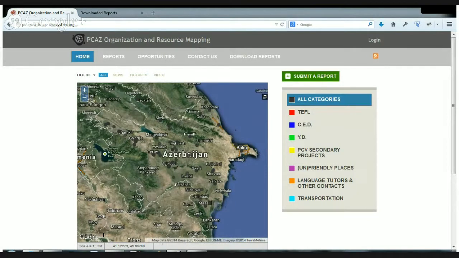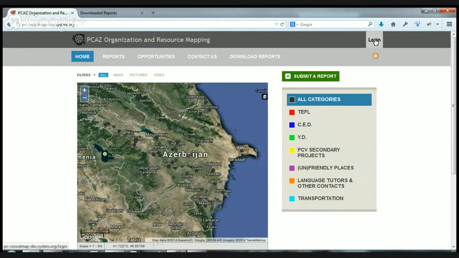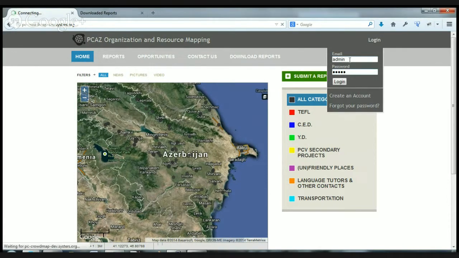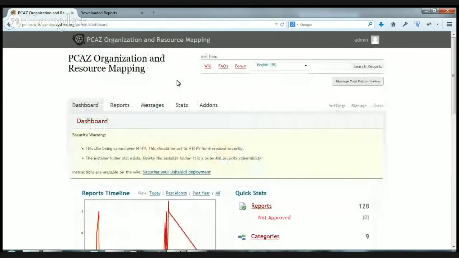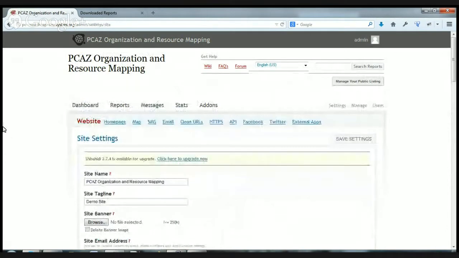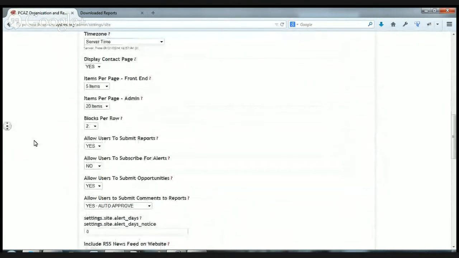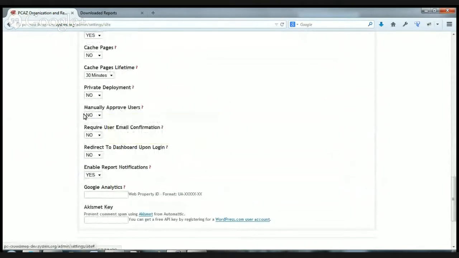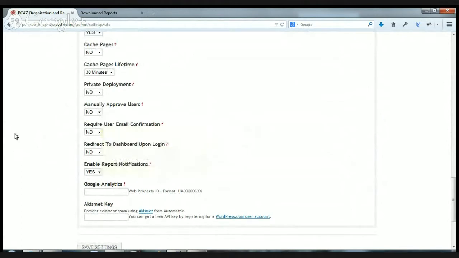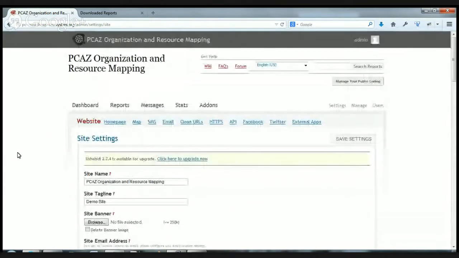If someone did sign up for an account, would it then have to be approved by the admin before they got access? I believe so. If you go back to the settings page, I think that's somewhere in the general settings we have here. There's allow users to submit reports. Here's manually approve users. Right now it's set to no. Require user email confirmation. So right now it's not a very private deployment, but anybody can go and change those settings and make it that way depending on what you want.